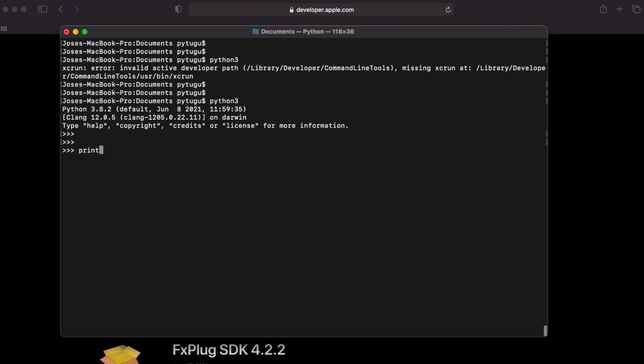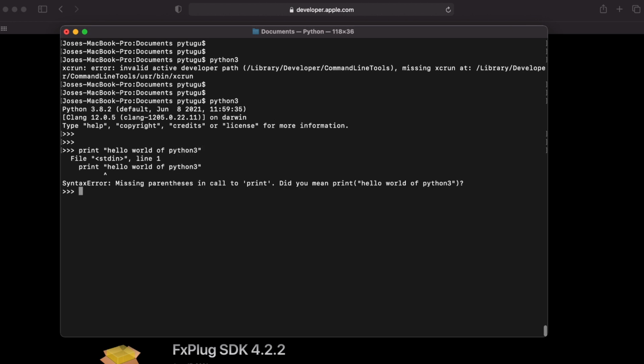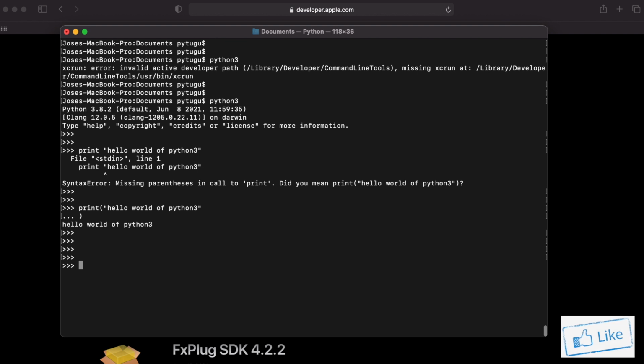So, hello world of Python 3. Oh, error, because I forgot it has to be between parentheses. Let's try again. Hello world of Python 3. Again. Problem solved.